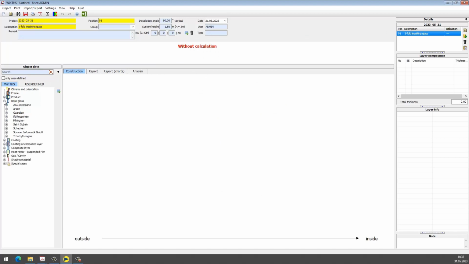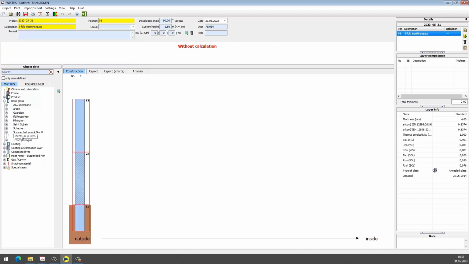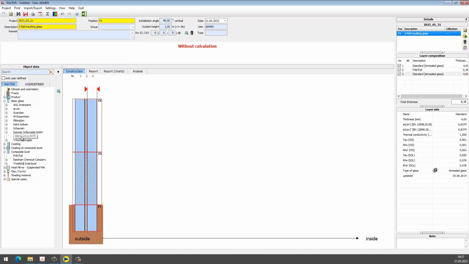We now go back to our object data on the left and start defining the structure. The glass we use here is the basic glass of Sommer Informatik. Then we take a suitable composite layer, which is the PVB foil. Then again insert a glass pane. After that we insert the gas space. To insert it, simply double-click on Argon.